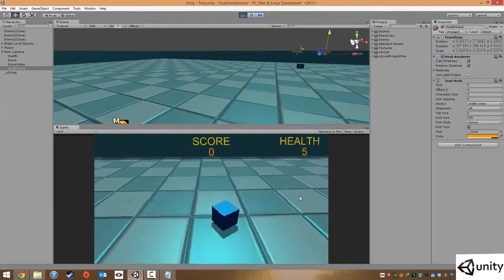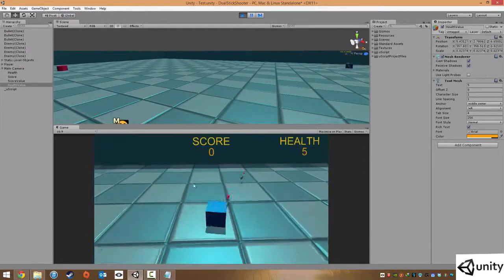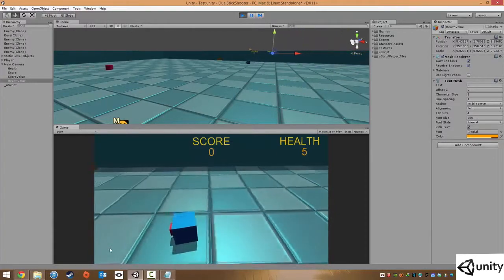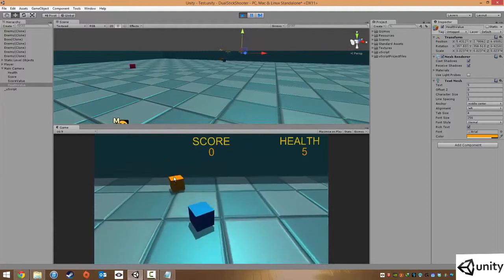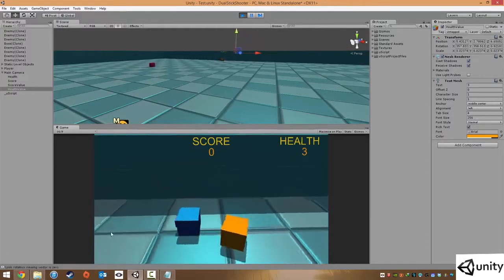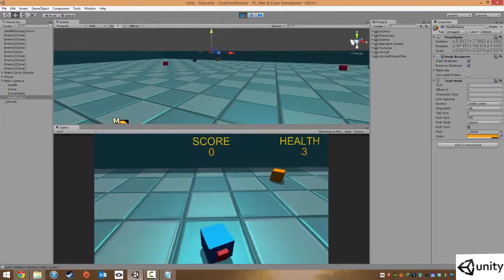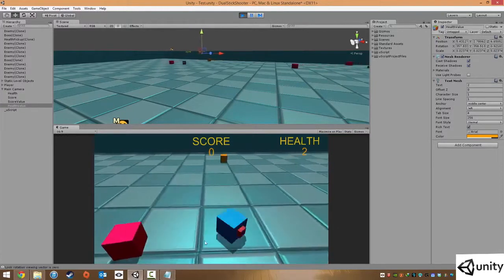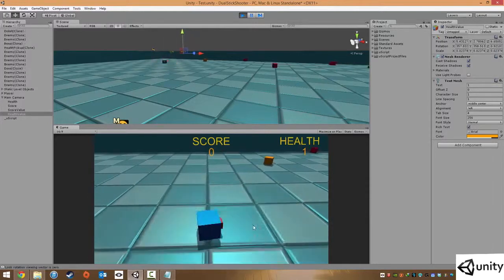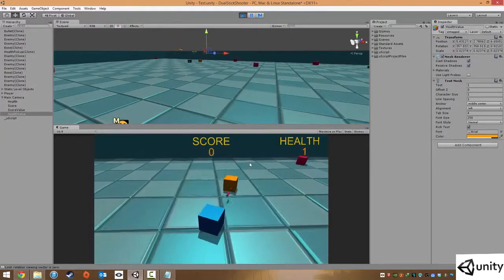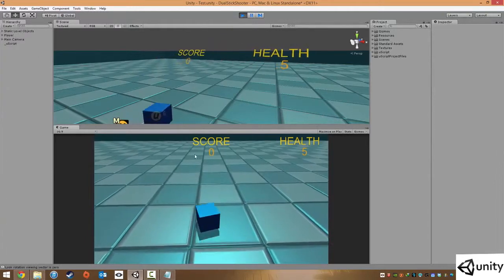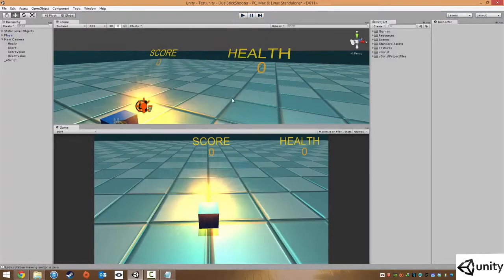We can run around the map and wait until we run into an enemy. Here's a boss. He takes off 2 health, and we've now got 3 health. We're going to run into an enemy here. Here's an enemy, he just took a health off us. Then we die, and we're back to 5 health again. So that's it for setting the text for our health.